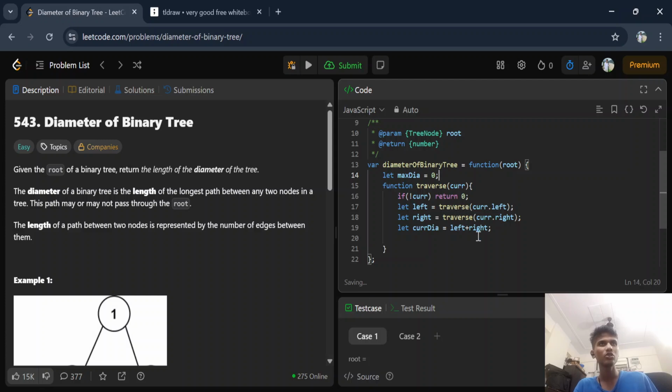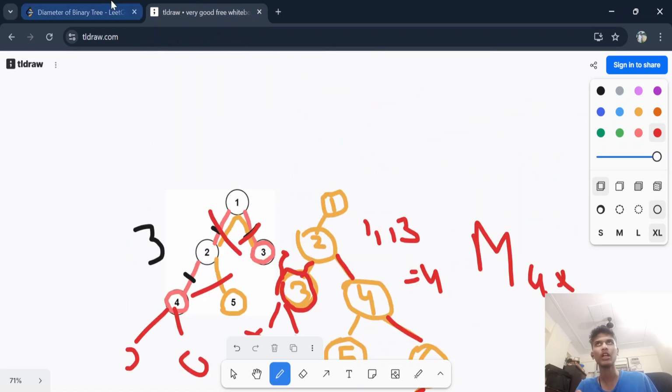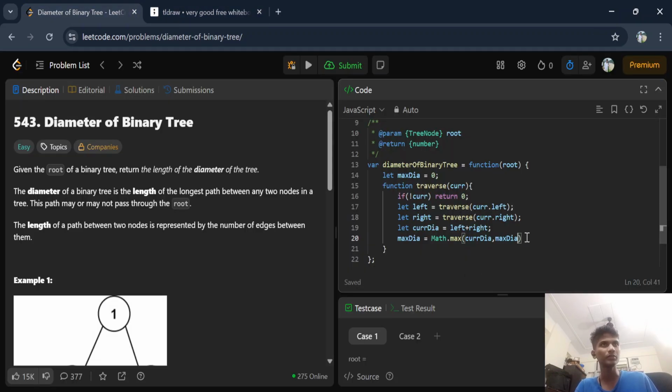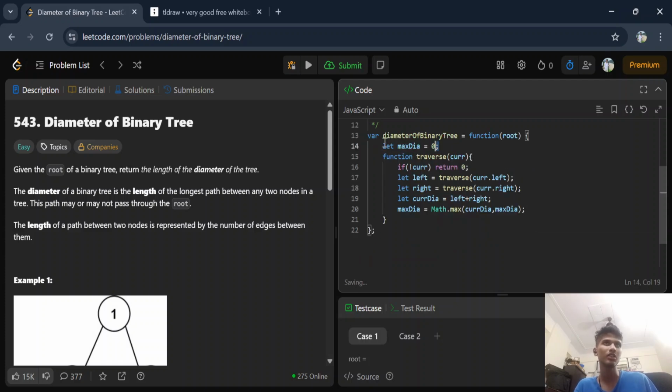Yes, 0. So what will be the max in both of them? I will store it in that only. So max dia is equal to Math dot max, current diameter comma max dia. In both of them, whichever is the max, that will be the diameter. So again, this is our max dia, and max dia will be stored in this diameter variable.